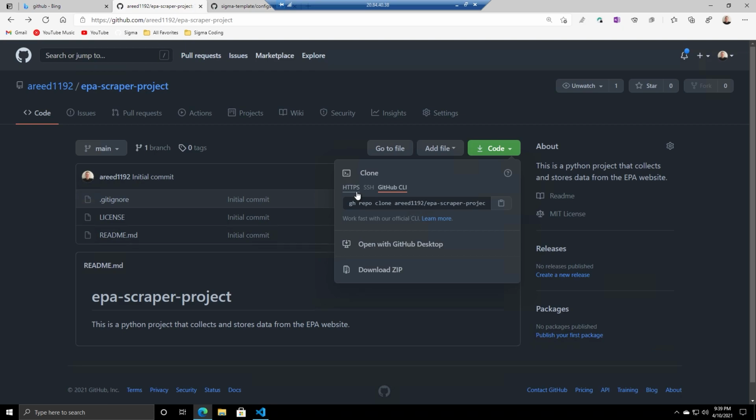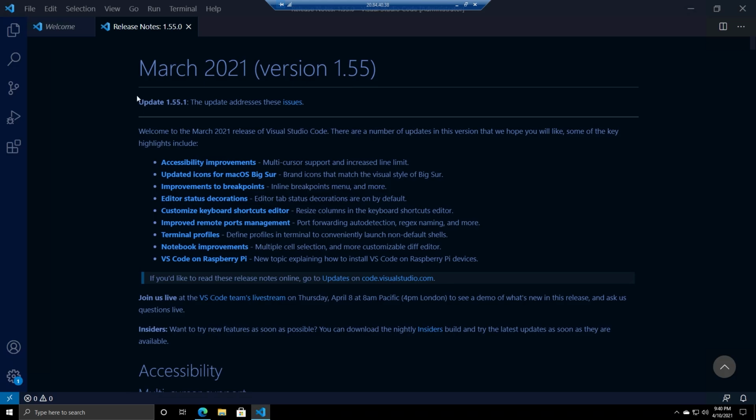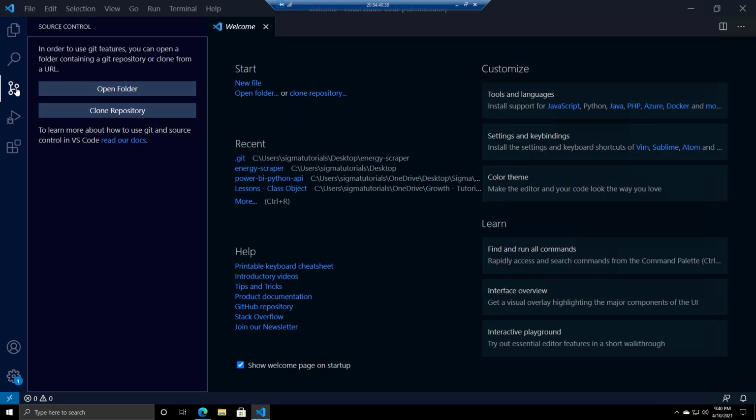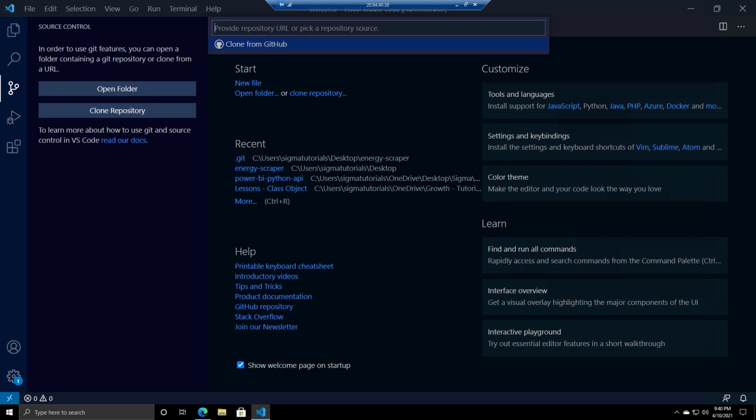In our situation, we're going to use HTTPS, and we basically want to copy this URL. If you click this little clipboard icon, it will copy it to the clipboard. It doesn't give you a notification letting you know that it copied it, but it copied it. I'm going to close out this tab, and then from VS Code, I'll go to my source control pane, and I'll see my option for clone repository. I'll click that, and it says provide repository URL or pick a repository source.